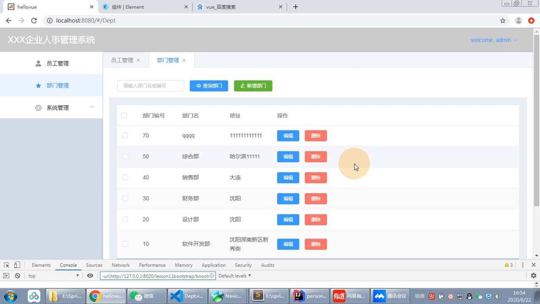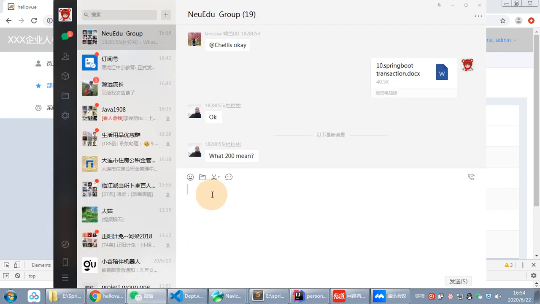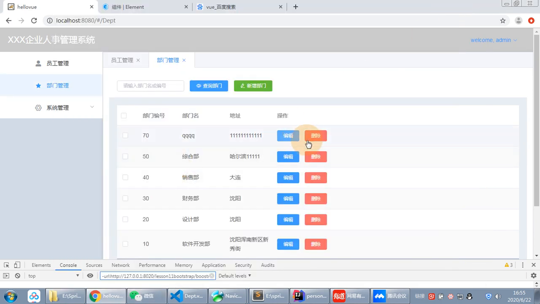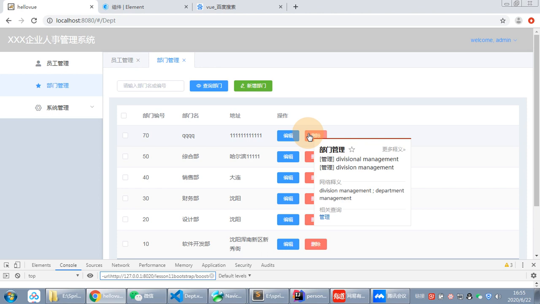We can call the department table the master table, and the employee table the sub table. Understand? The master is department and the sub table is employee. Okay, we know this is a relationship logic.